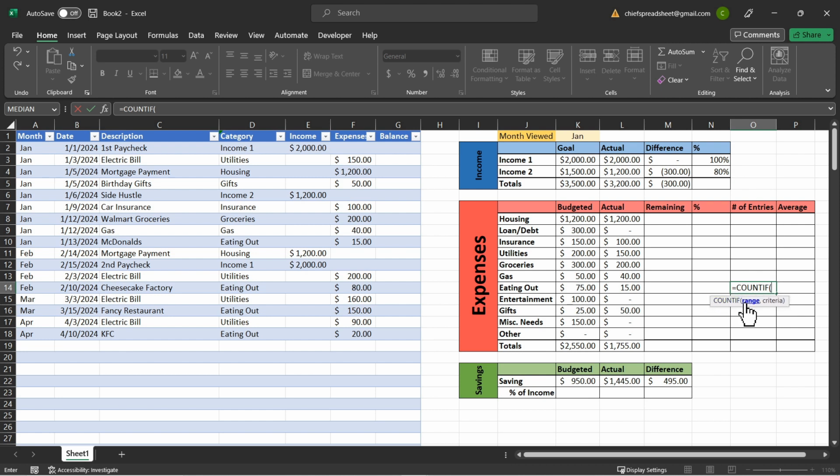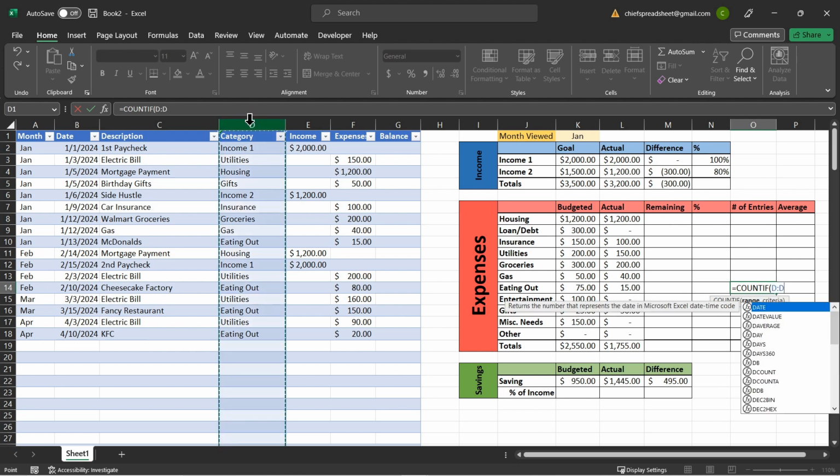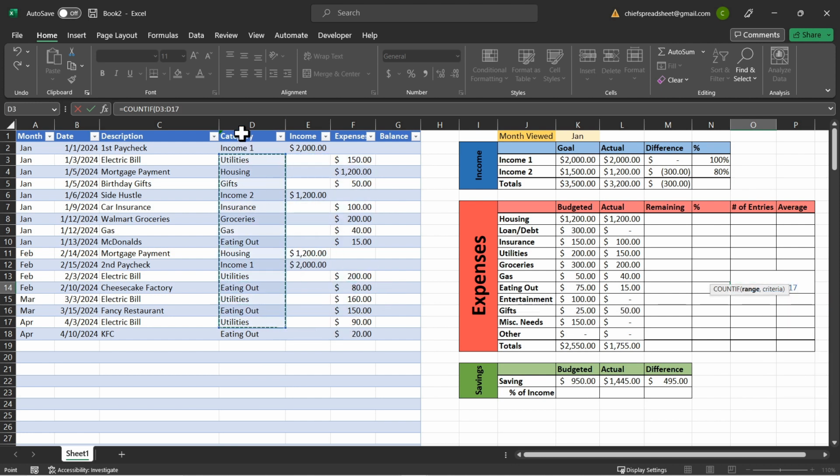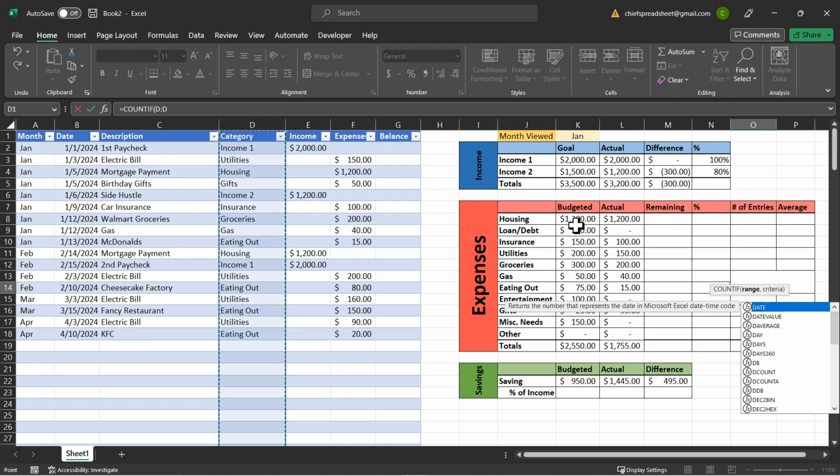We have the range and the criteria. So first we want to type in the range. And this is where it's going to look for that criteria to count. So in this case, the range where I want it to look is all of my entries under this category column. So I'm going to select all of column D. Now you might not need to select an entire column, but you might need to select a certain number of rows or a certain number of values or whatnot. But in my case, I need all of column D.